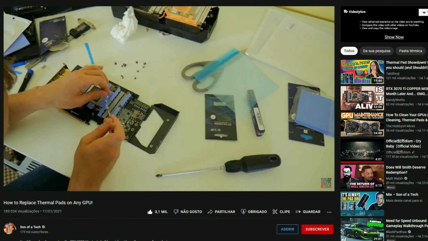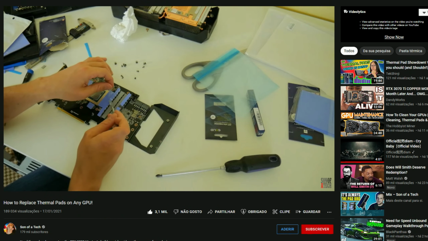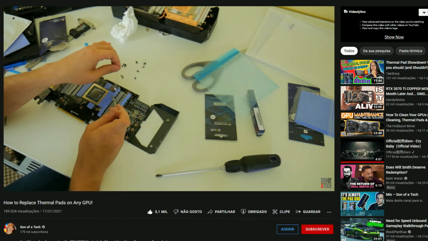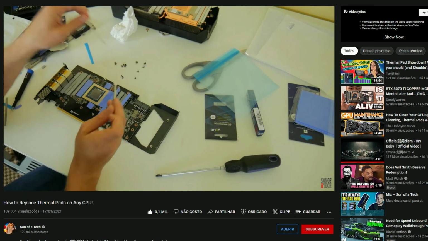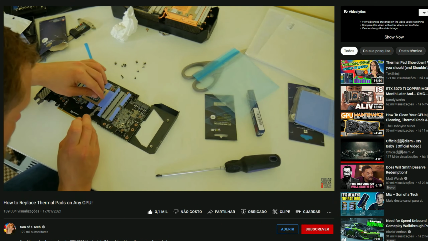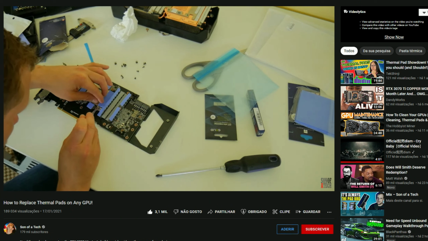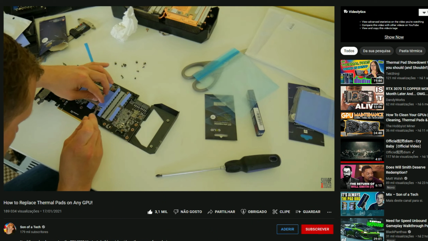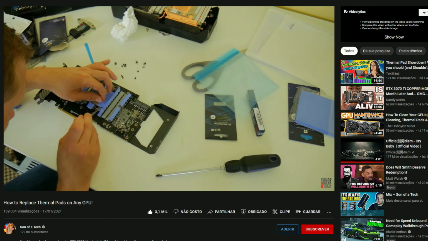You do have to open the GPU, so if you have warranty, in some countries, not all, the warranty will be voided. But if you don't have the warranty anymore, you can just open the GPU, you can change the thermal pads, you can buy some on eBay, Amazon and so on, put new thermal pads on your GPU, and that will most likely fix the issue.